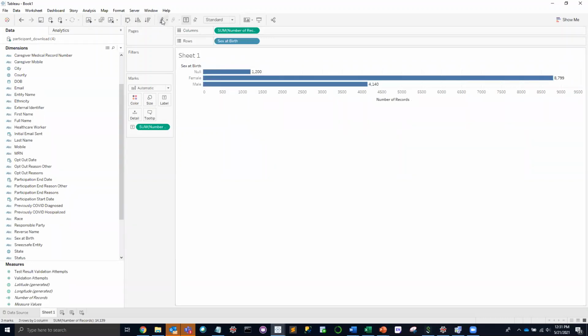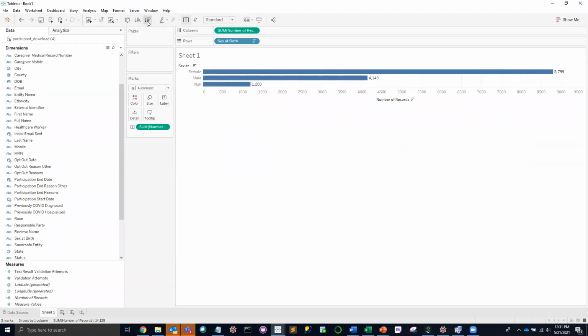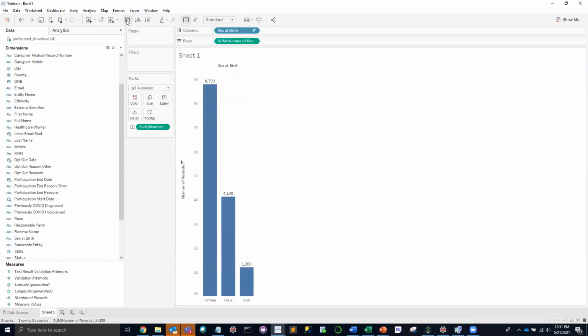We can sort it so that our top sex is on the top. So we have 8,800 females. So we have it sorted. So it goes from the 8,800 females to the 4,000 males to the 1,200 participants who haven't filled out their sex at birth. We can also flip the columns and rows just to get another view of the data.